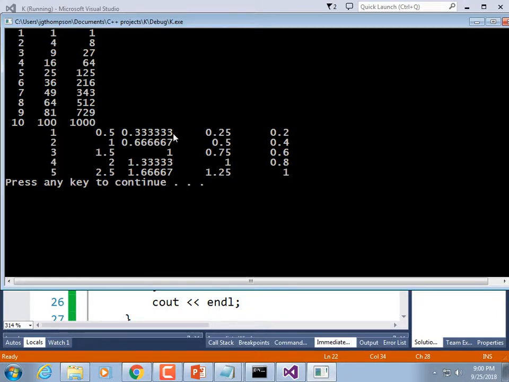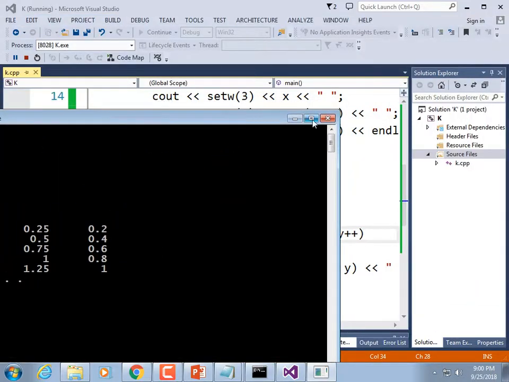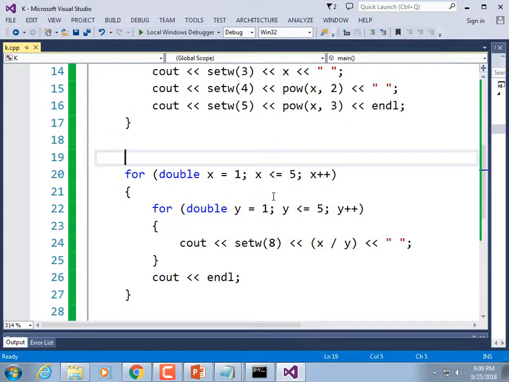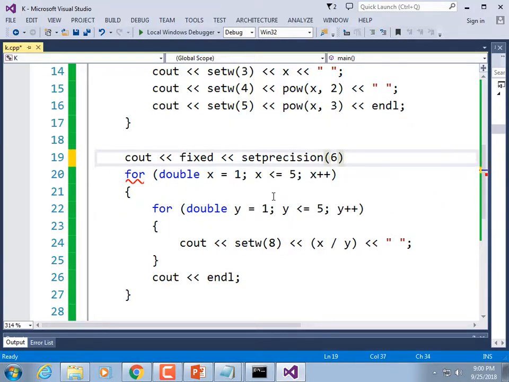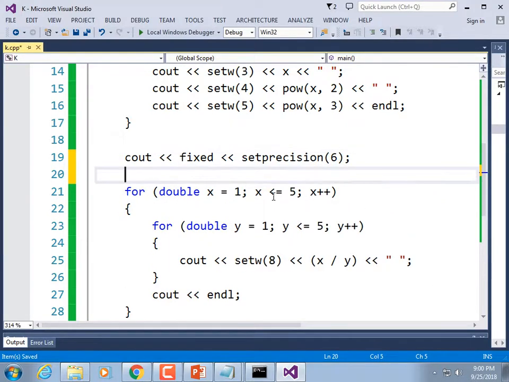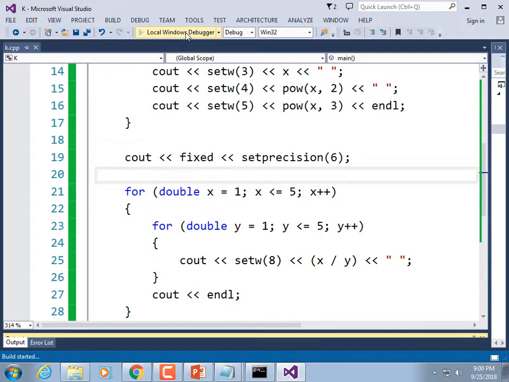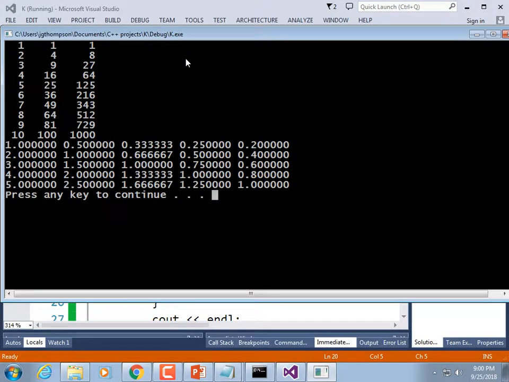I don't like the fact that this is 0.333 and 666, and all of a sudden this one doesn't have a decimal point, right? Maybe I want them all to have decimal points. Maybe I want them all to have 1, 2, 3, 4, 5, 6 places. I can do that. What I would do is before I started printing anything, cout arrow, arrow, fixed, arrow, arrow, setprecision, and I want 6 places after the decimal point. Now it'll look a lot prettier. I'm liking that a lot better.